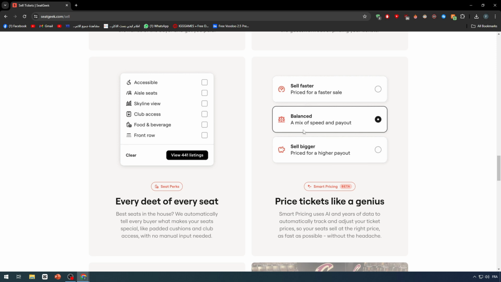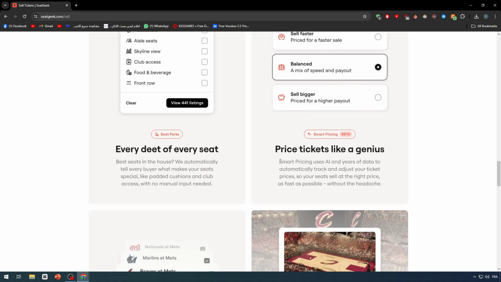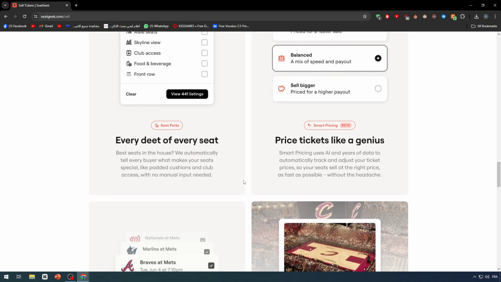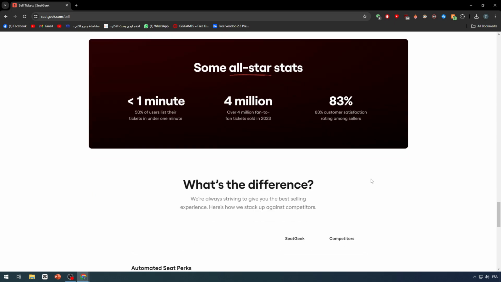Balance a mix of speed and payout, and sell bigger. Price for higher payout. Smart pricing uses AI and years of data to automatically track and adjust your ticket prices so your seats sell at the right price as fast as possible without the headache. Now let's save time, set up together, and get a sneak peek at how it goes.